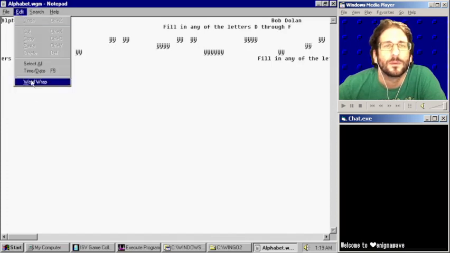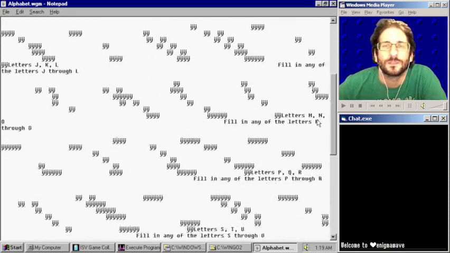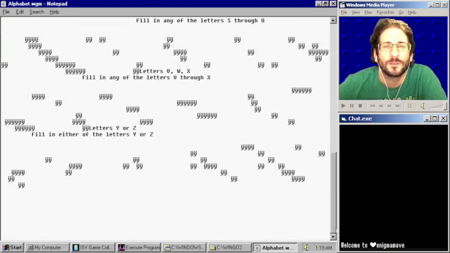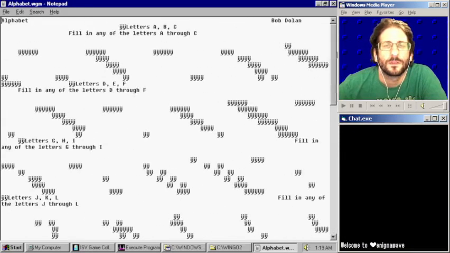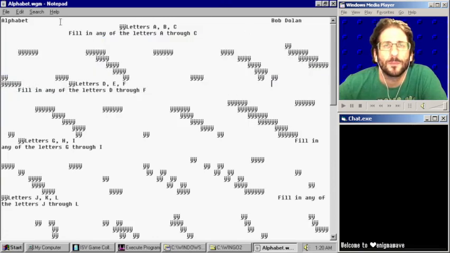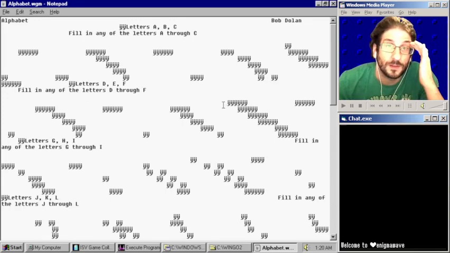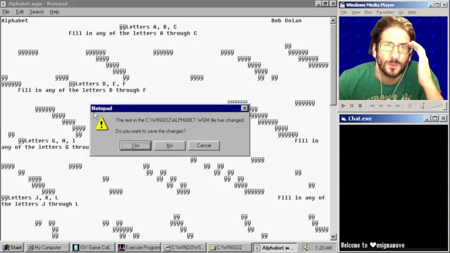Word wrap. Okay, so I guess this just has strings from the app. So actually, maybe this is like the set of rules that applies to each of the different modes. I don't know. It says fill in any of the letters A through C, fill in any of the letters D through F, fill in any of the letters G through I. I mean, that doesn't make sense either. What is that file for?